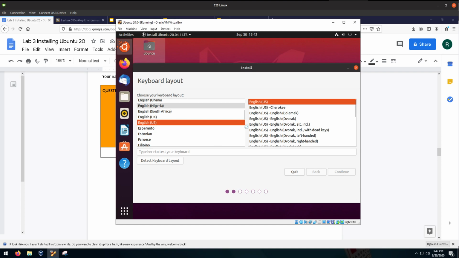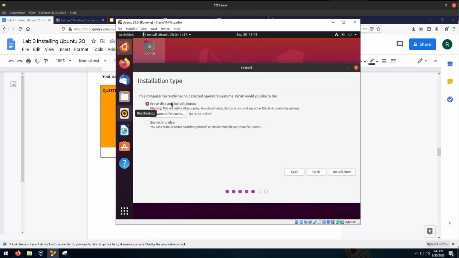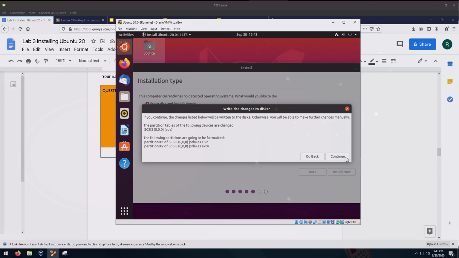So we're gonna go back in here, and let's continue over here. Yes, my keyboard layout is English and is US English. Updates and software. We're going to install third-party software, and we're gonna click on continue. Okay, here we're gonna click erase disk and install Ubuntu. So let's click on install now. Continue.